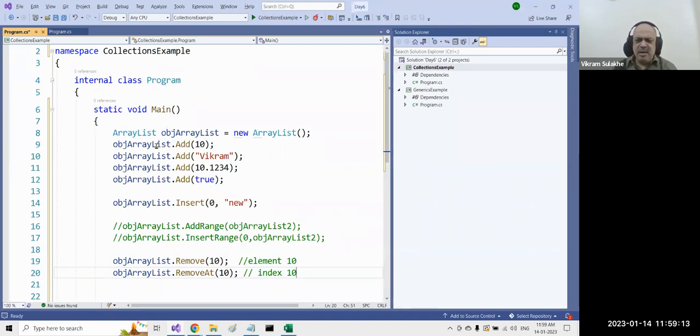Now, do I have 10 elements in here? No, sir. So if you try running this code, it will give you an error because, obviously, index out of range. But if you had that many elements, you can try it.